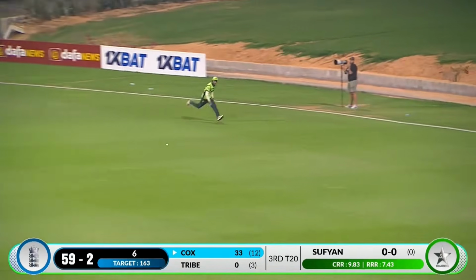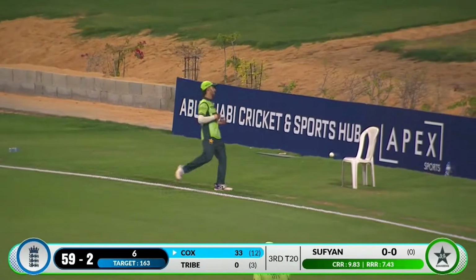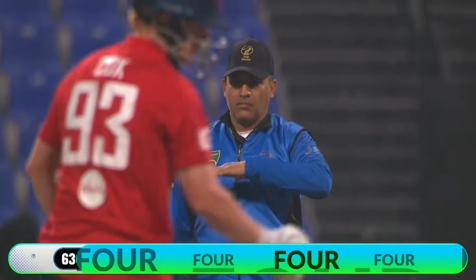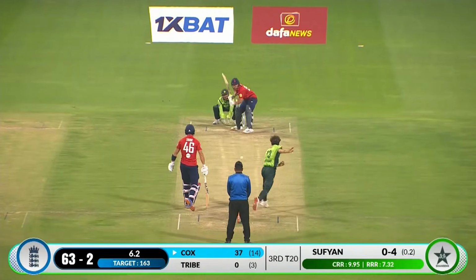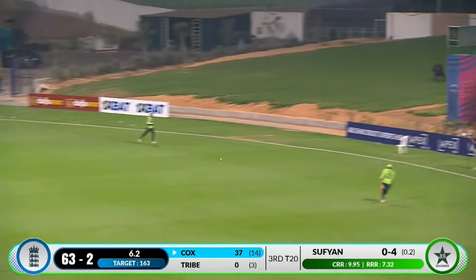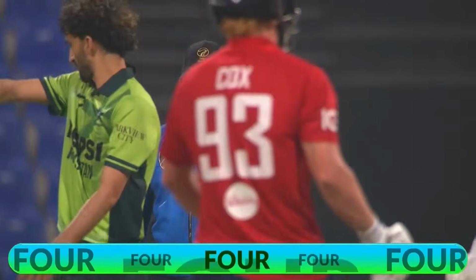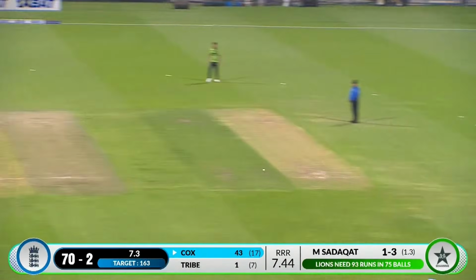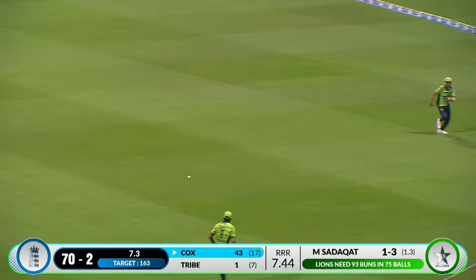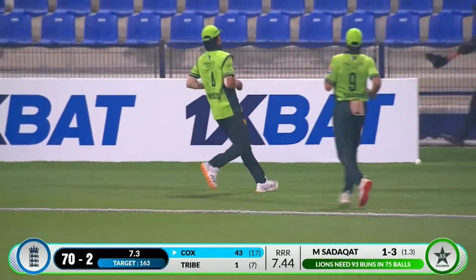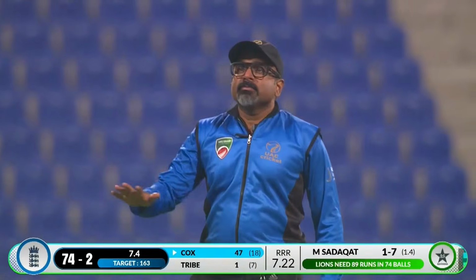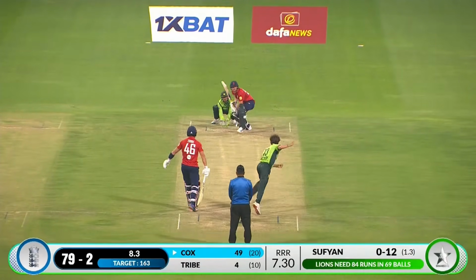Starts off too short and he's been pulled away in the gap. Jordan Cox, the way he's been batting, he's not going to miss out on those. Short again, pulled away again, in the gap again, and 4 again. Deep in the crease again, pulls it away in the gap. This might run away. Jordan Cox is timing it beautifully today. The required run rate 7.3, so he can afford to do that.